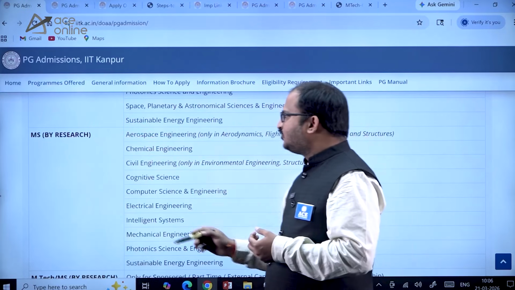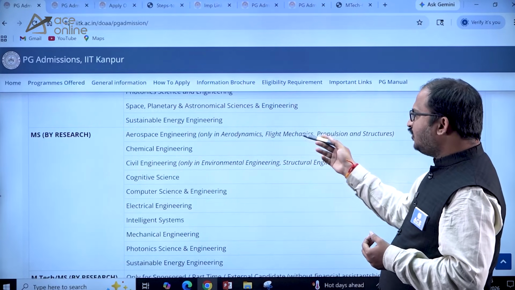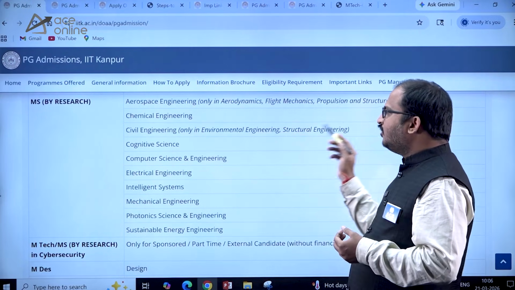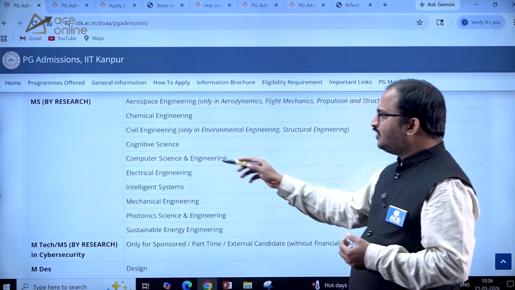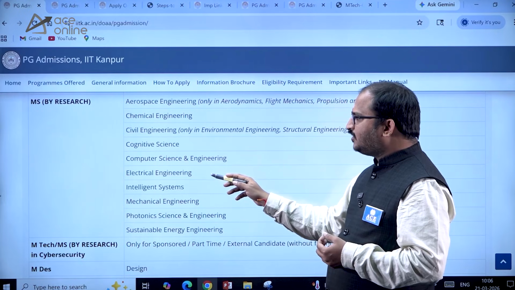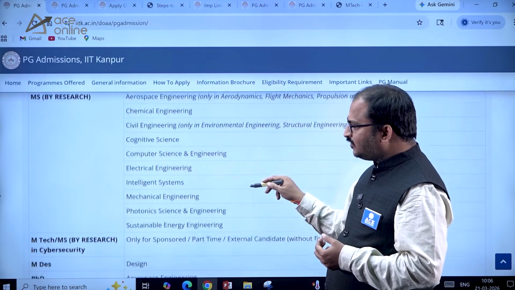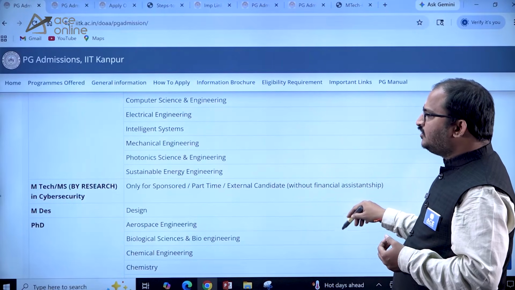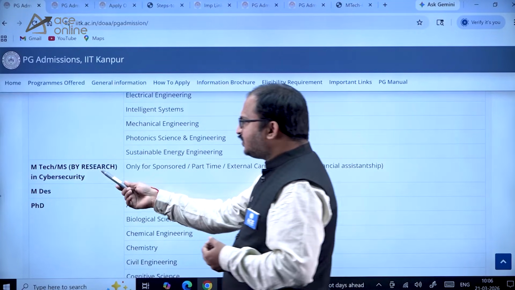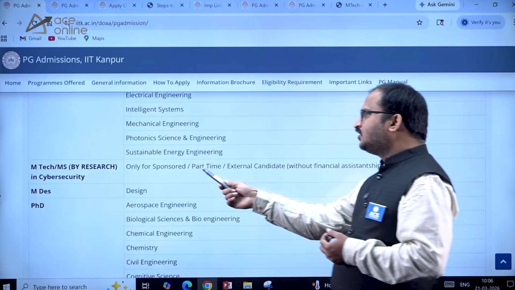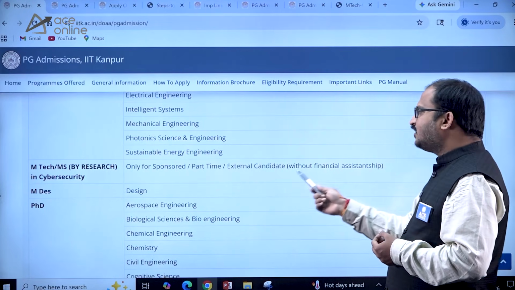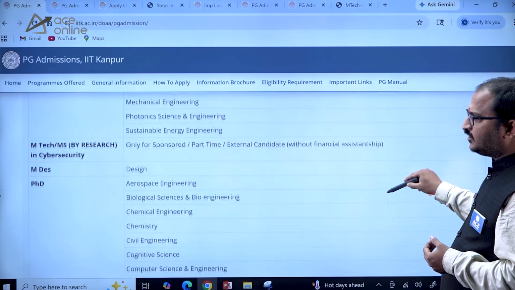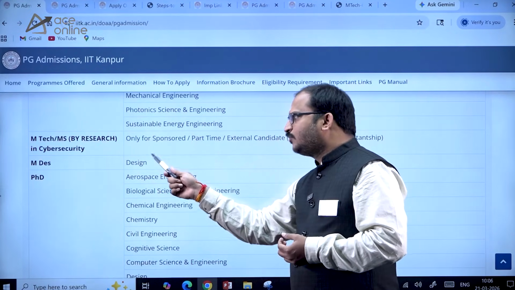Similarly, MS by research program is there, aerospace engineering only in aerodynamics, flight mechanics, propulsion and structures, chemical engineering, civil engineering only in environmental engineering, structural engineering, cognitive science, computer science and engineering, electrical engineering, intelligent systems, mechanical engineering, photonics science and engineering, sustainable energy engineering. Then M.Tech MS by research in cyber security. This is only for sponsored part-time external candidate without financial assistantship. So kindly go through this carefully, dear students. Master of Design program is there.